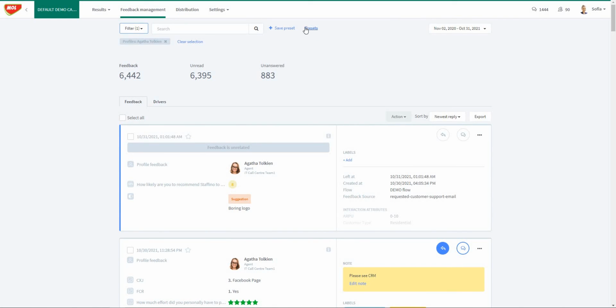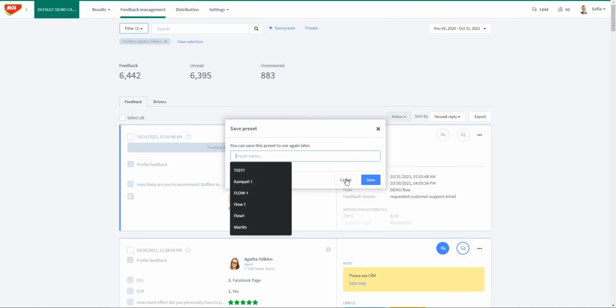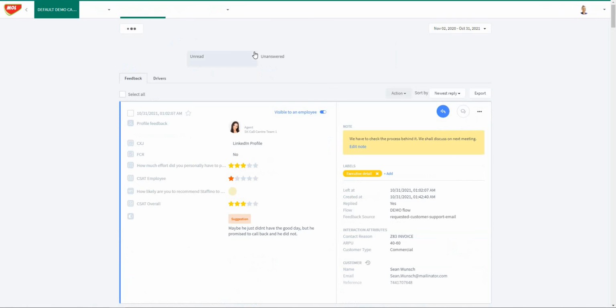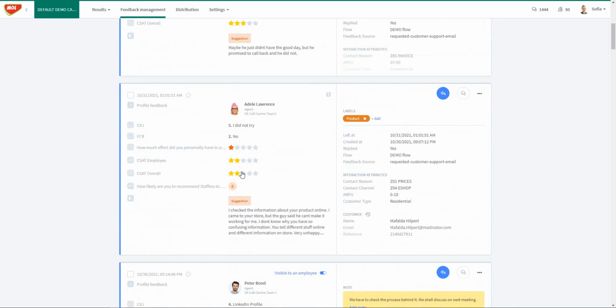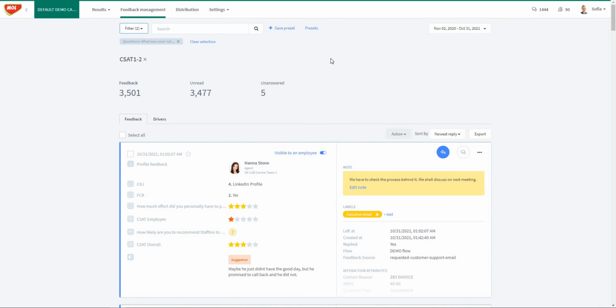Also, you can use presets. So that means if you set up some filter, you can use a preset which can be already preset, or you can just save a new one. You can create any number of presets you would like to. That also eases the filtration. So for example, this filter gives me all feedbacks with CSAT 1 and 2. So when I click on that, it just immediately loads all the feedbacks, and we can see that the employee CSAT is 1. And here the employee CSAT is 2, so it just filtered out all the feedbacks that I wanted to look at.